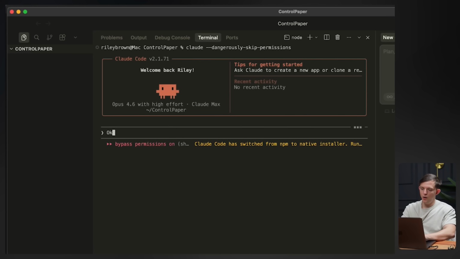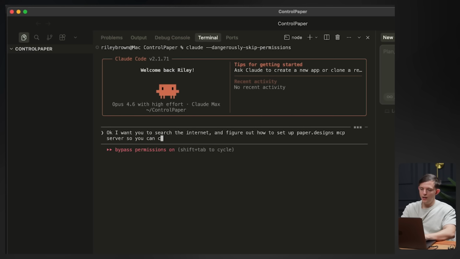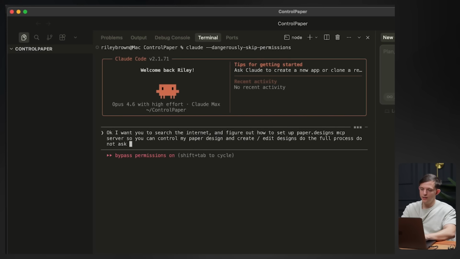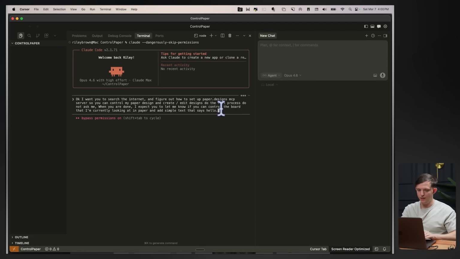And I'm going to say, okay, I want you to search the internet and figure out how to set up Paper.design's MCP server so you can control my Paper design and create and edit designs. Do the full process. Do not ask me. When you are done, I expect you to let me know if you can control the board that I'm currently looking at in Paper and add simple text that says hello. Yeah, so it should be able to see this. I'm just going to run this prompt.